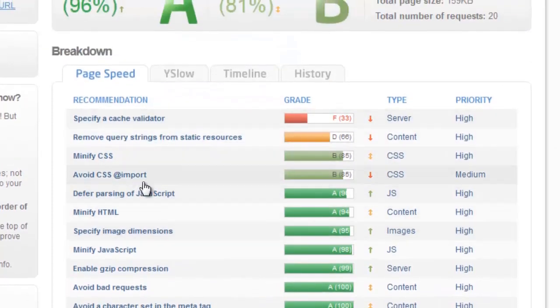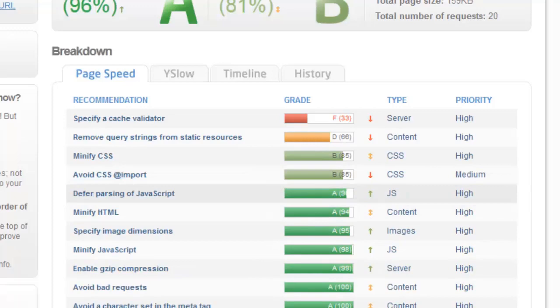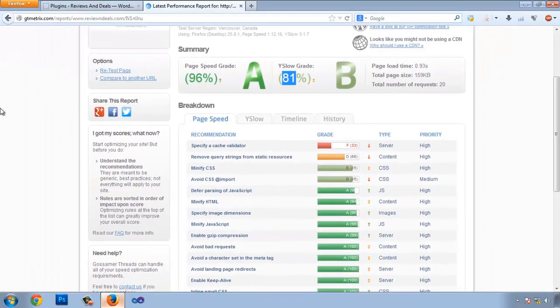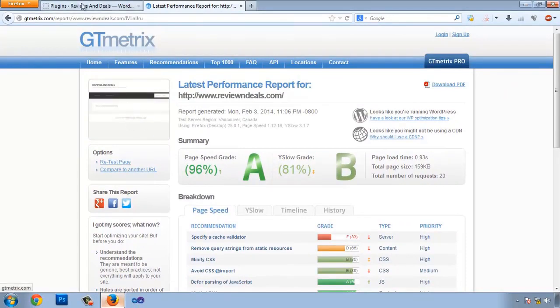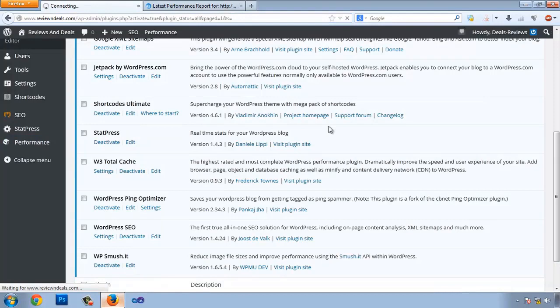So in our case we need to specify a cache validator and remove the query string from static resources and minify the CSS. And if we can, avoid the CSS @import. So let's go and configure now. Okay, so for now this is the grade right now. Let's configure the plugin. Go to Performance, General Settings.